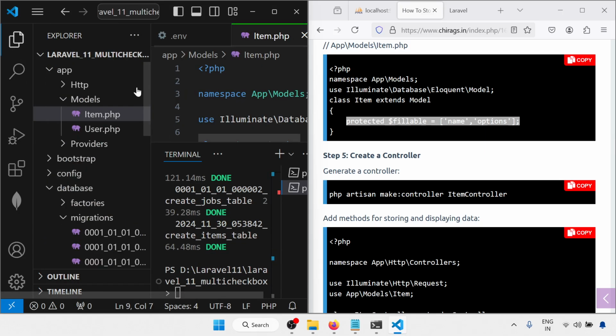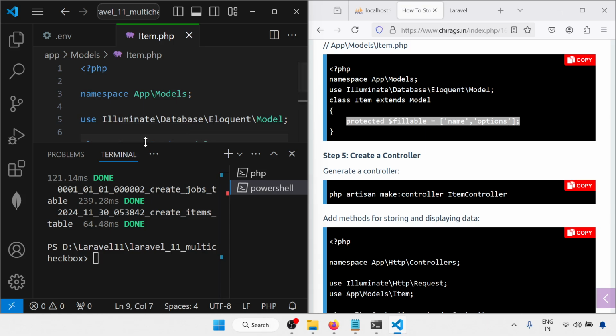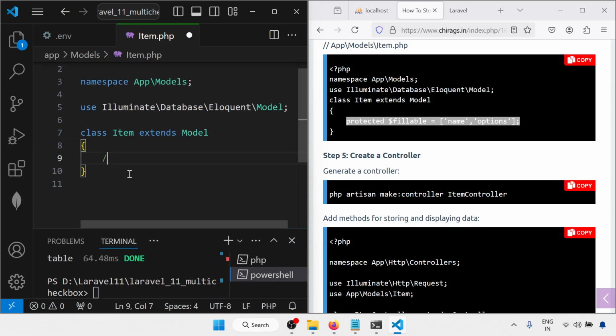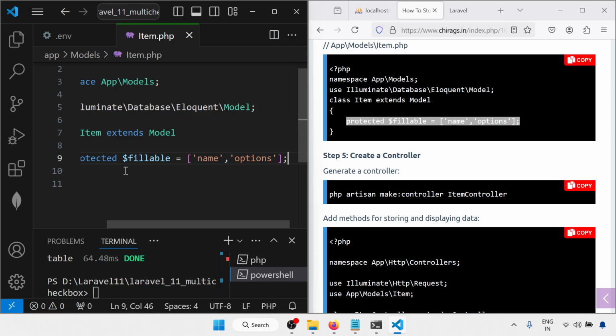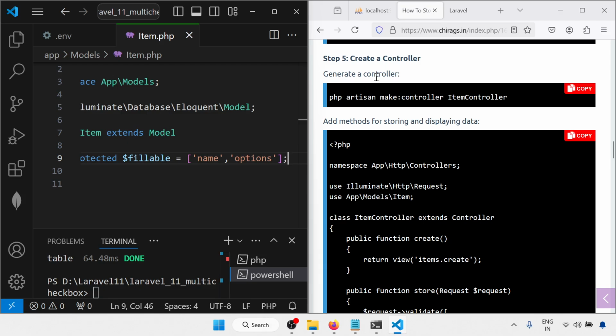Go to the item, and here just add the protected fillable variable. Now just create the controller. So php artisan make:controller, just create the controller.